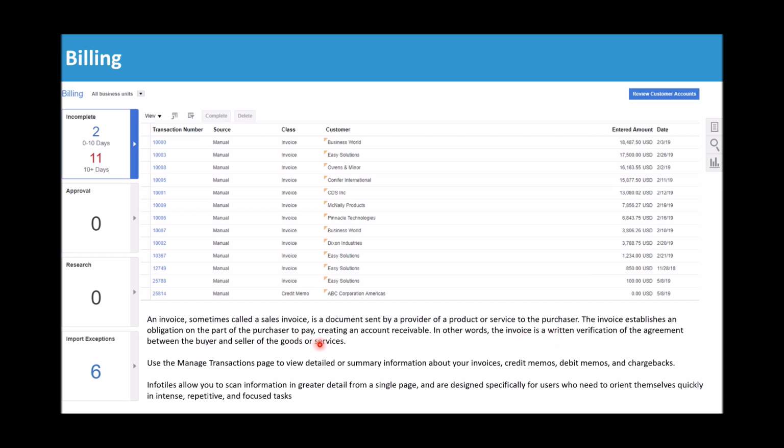goods and services. And in Oracle Cloud Application, we use the Manage Transaction page to view the details or summary information about invoices, credit memo, debit memo, and chargebacks. And in the transactions page, we can create invoices, credit memo, debit memo. Chargebacks, there is a different place from where you can create, but you can view the details in the invoice page. And as I have already mentioned, this is an infotile.